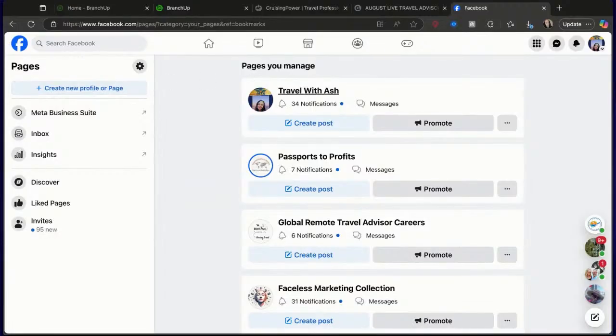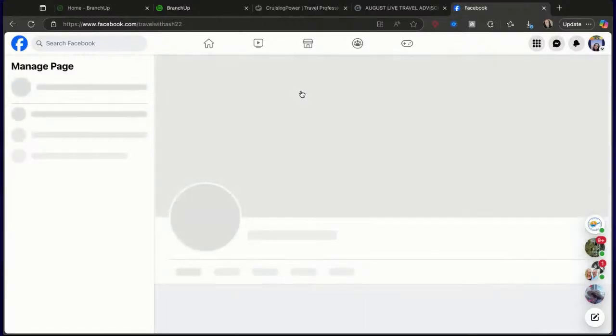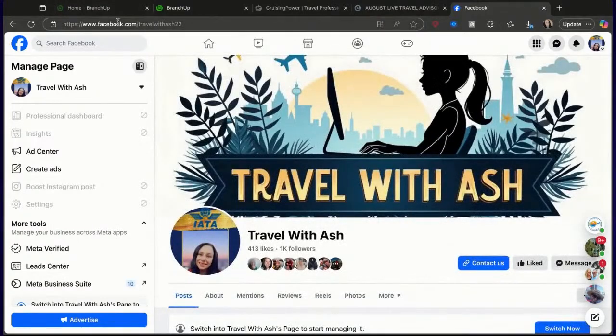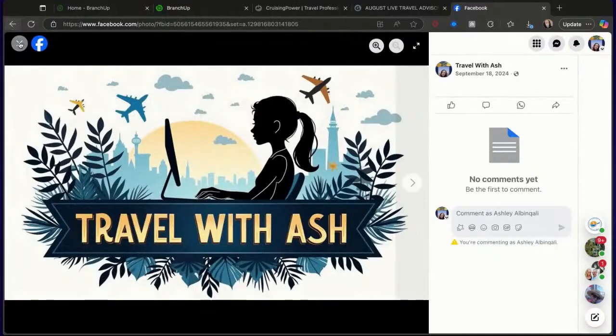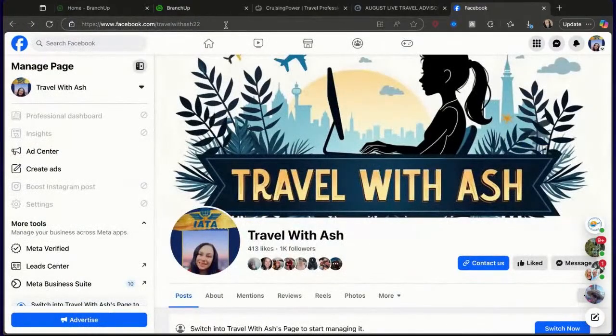But there's something very important that you have to be aware of when it comes to actually sharing the link. When you create a profile like this, it will not give you a username. It'll say facebook.com numbers something something. If it says that, it will not connect to BranchUp. You have to go in and actually set up the username.